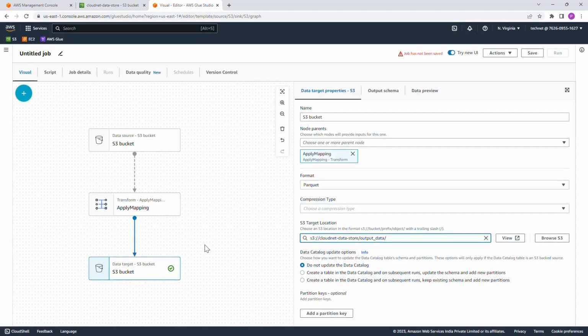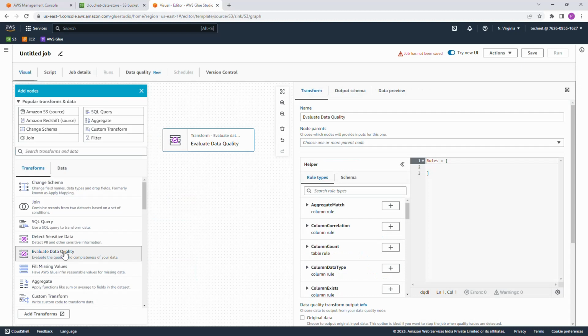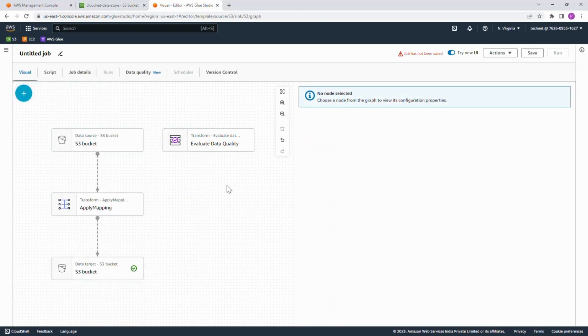Choose here. And now let's go ahead and include a node to perform the data quality check. Click on this plus icon here. So under transform, we'll be able to see the evaluate data quality node. Click on it. Okay, it has been added.